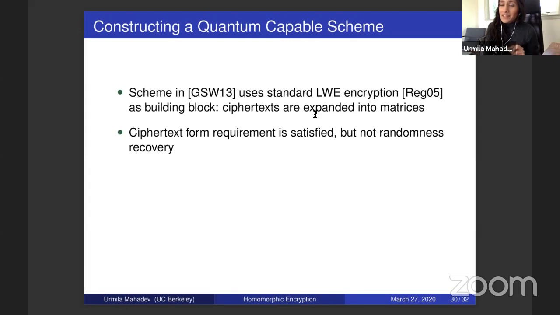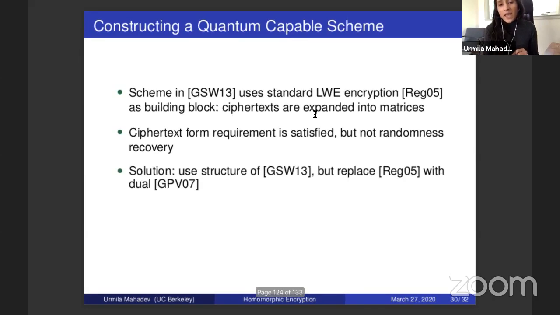But remember that I need randomness recovery for the trapdoor. And the GSW scheme does not have randomness recovery because the Regev scheme doesn't have randomness recovery. Luckily, there's an easy solution to this. Instead of using Regev, use the dual of Regev, which is the Gentry-Peikert-Vaikuntanathan scheme.